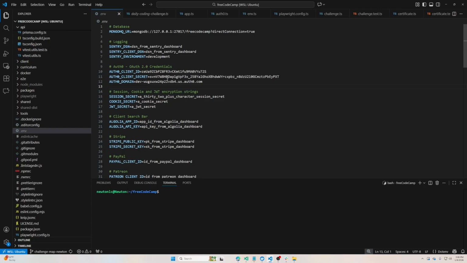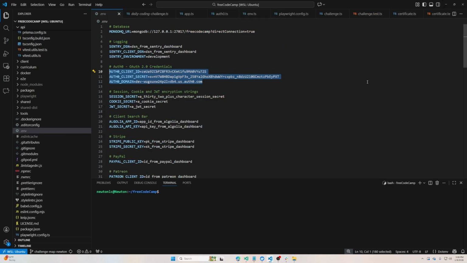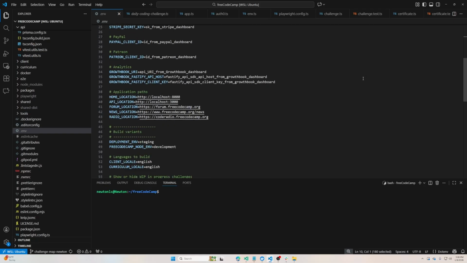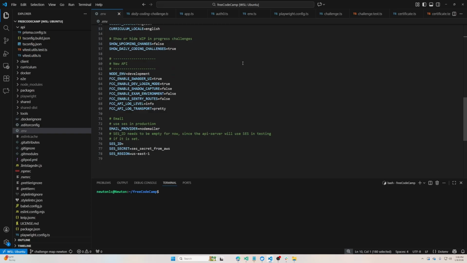Now I have added my credentials to Auth0 in FreeCodeCamp, as well as Auth0 in the Classroom application. Another thing you want to do is go back to the FreeCodeCamp environment file and scroll down until you see FCC Enable Dev Login Mode. You'll want to set this to false. This prevents FreeCodeCamp from performing a dummy login when the user tries to log in, instead requiring you to authenticate yourself through Auth0.